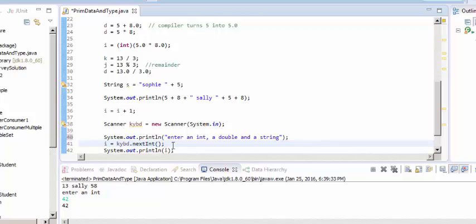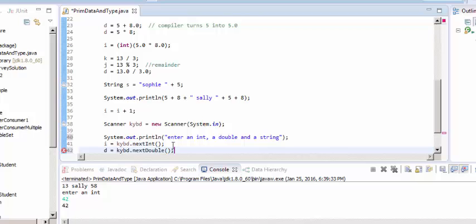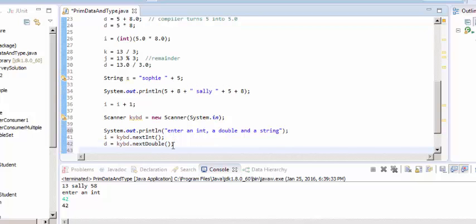So nextInt will read my int. I can say d is equal to keyboard.nextDouble to read my double, and I can use my string variable s up here from line 32 and say s is equal to keyboard, and the method name there is just next. So let's go on and run this, and then we'll talk a little more about what's going on.